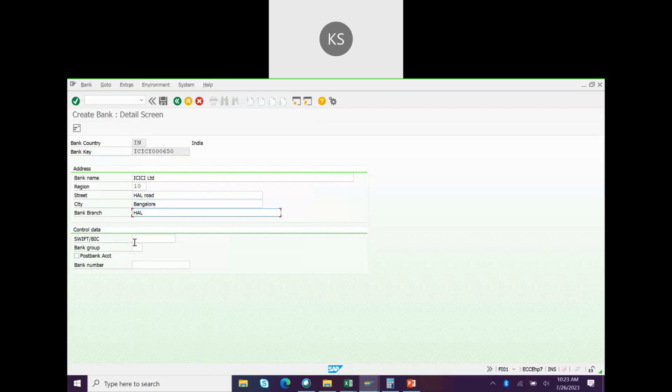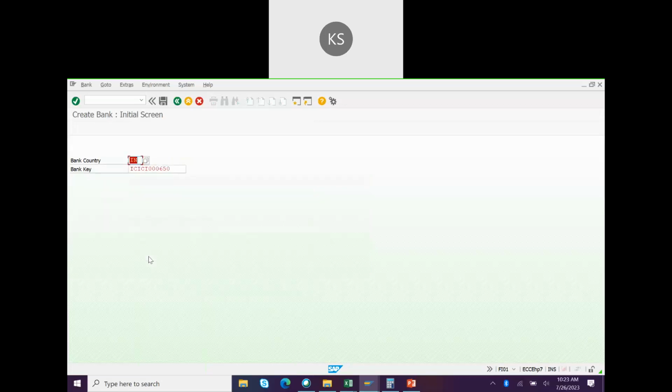Okay, if it also has a shift code, mention it here. Press enter and save. Now we are done, right? So we are going to create the house bank now. What is the T code?